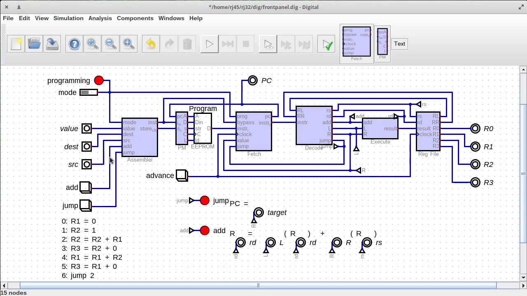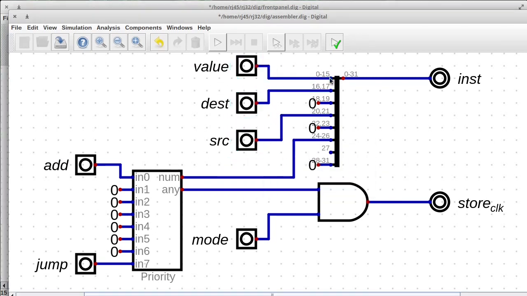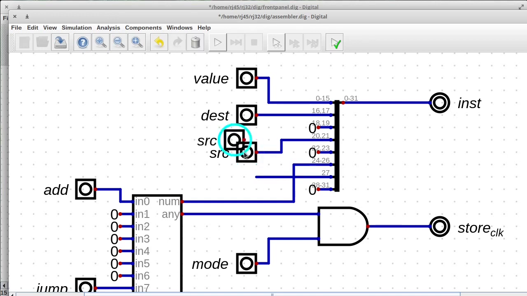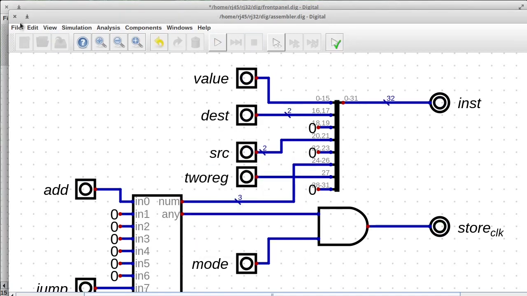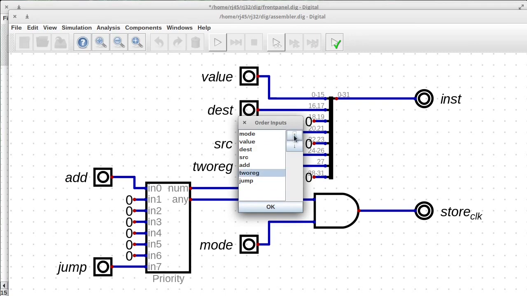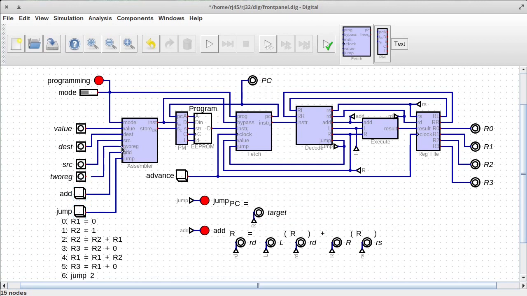Okay, we need to add this to our assembler as well. What do we call this? I'm not feeling creative right now. Touareg will work. Okay, I think we're ready. Let's try entering a program and see if there's any bugs.